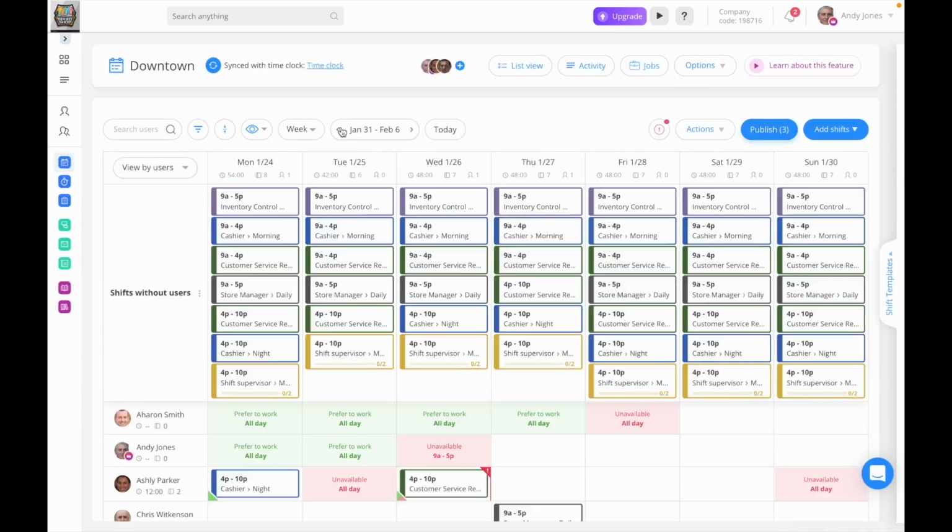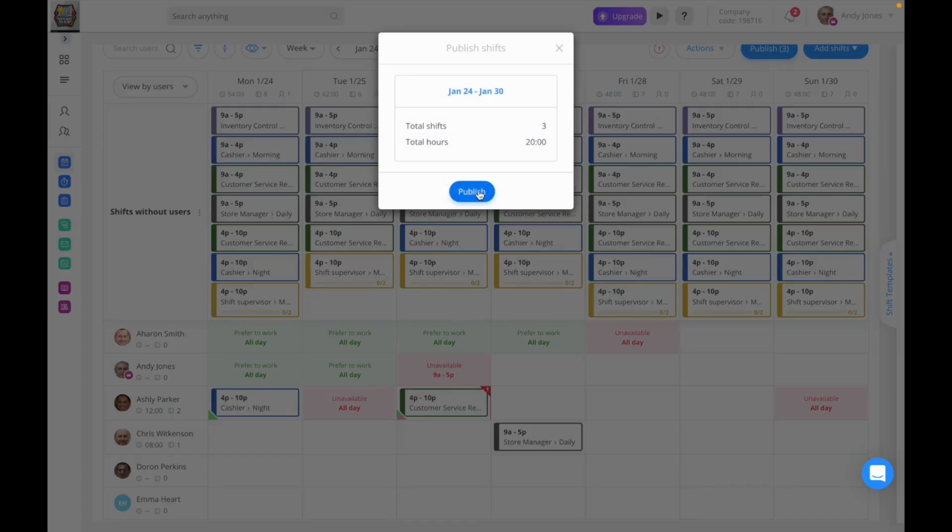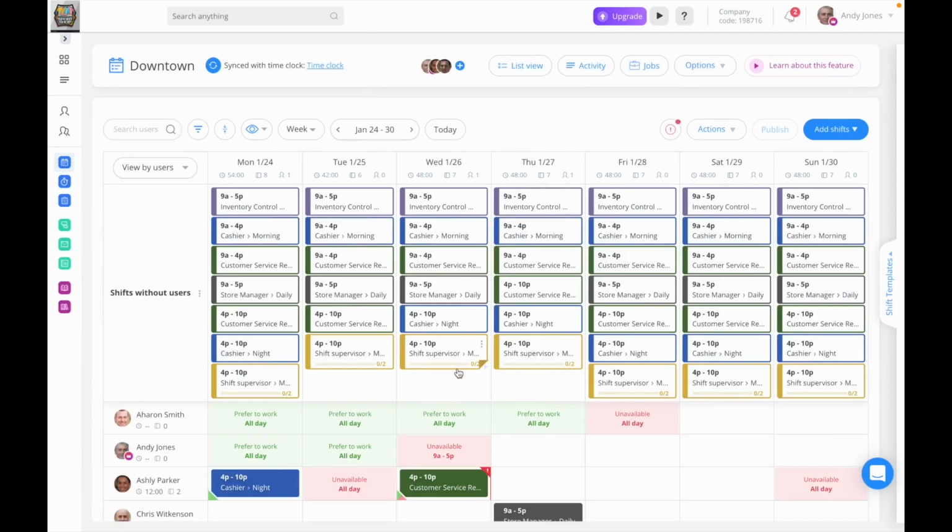Once you're ready and you want to publish the entire week for your employees, just hit the publish button and all of your employees will be notified right away with the new shifts that are waiting for them.